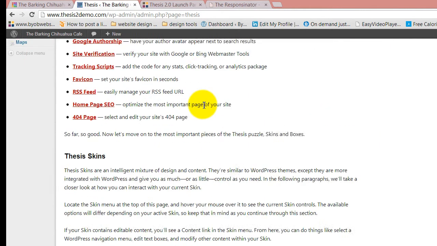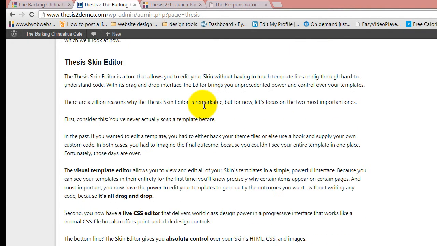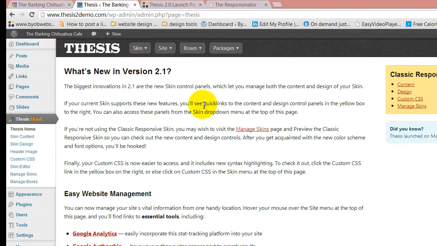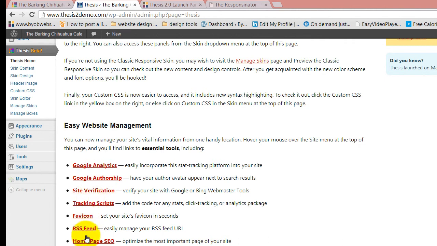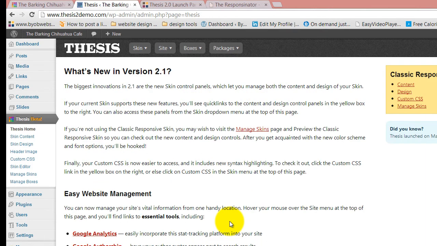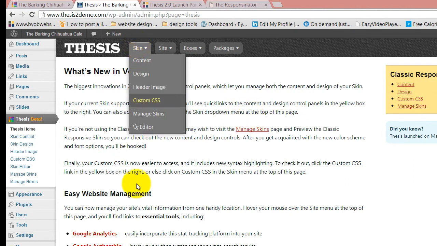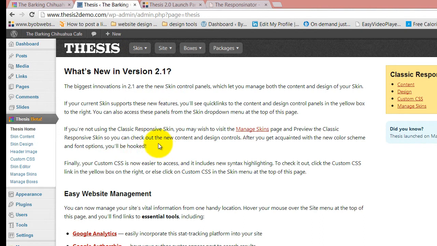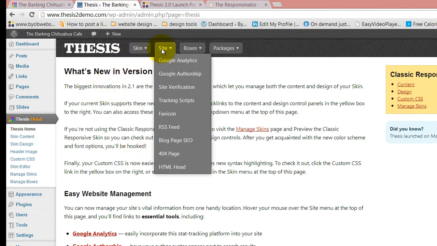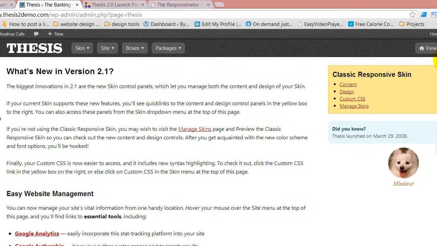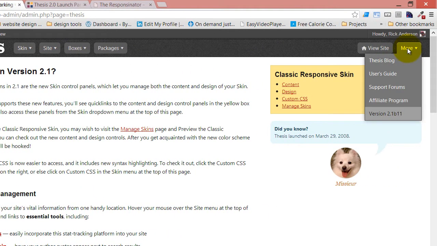So the new home screen's got lots of good information. I encourage you to go through and read it. It has some quick links to various aspects of Thesis 2.1. And it also has some quick links over here to special elements inside of the Classic Responsive skin. The Thesis drop-down menu is divided up into a skin menu, a site menu, boxes, packages, and a more menu.